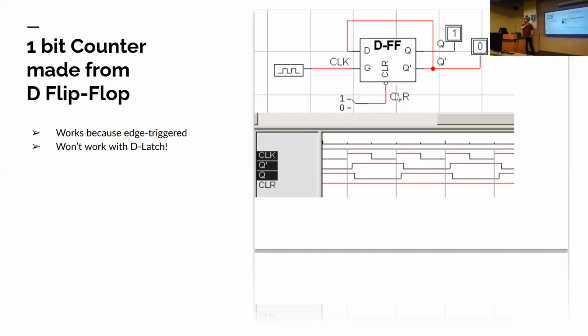That won't work with the D-Latch, right? Because all this time that the clock is high, this would be going back and forth really quick. It only works with this because the output only changes at that one moment when G goes high.